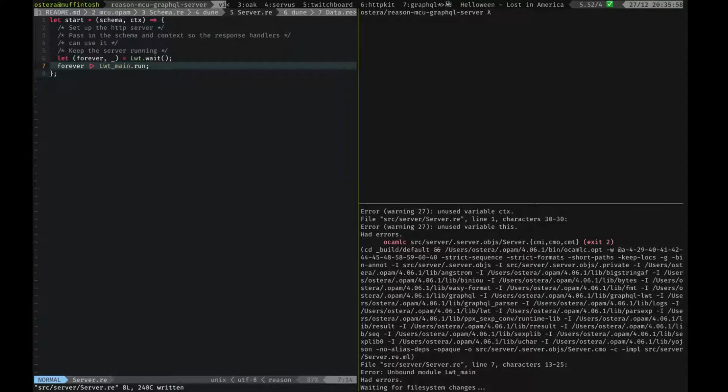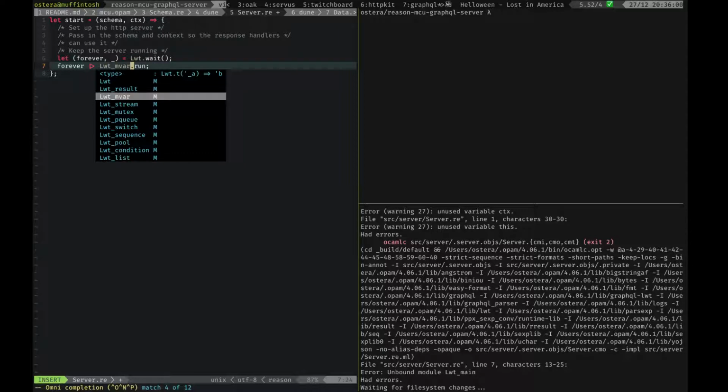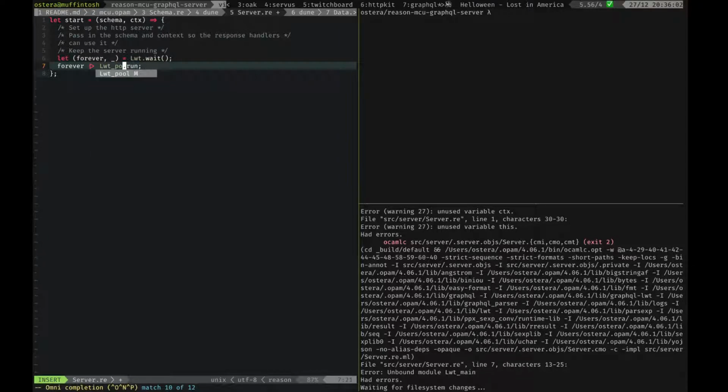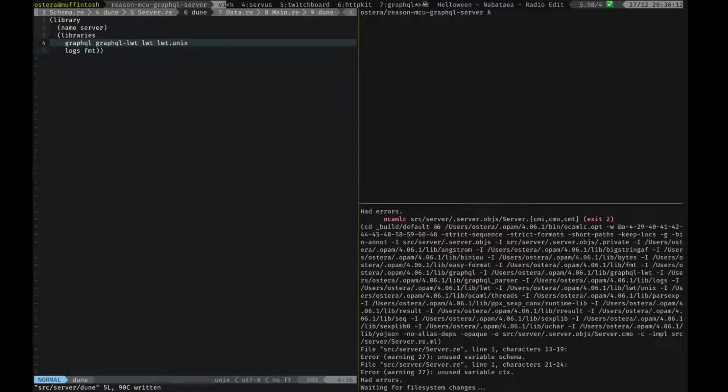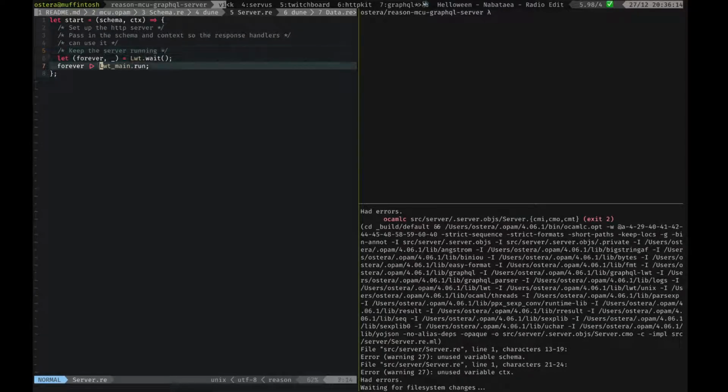Okay, LWT main. I think we're going to be needing another package. I think we're missing LWT Unix for this. Yes. Cool. So this means whenever this function is called, it will do some things, and then it will create a promise that never ends, and it will just wait for the promise. And it will be more obvious why in the future.